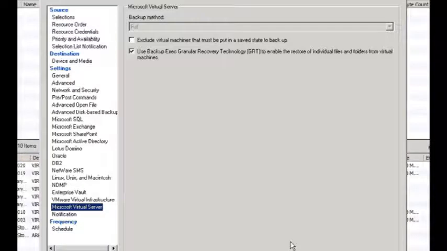Here you'll see that the check mark is selected for Use Backup Exec Granular Recovery Technology to enable the restore of individual files and folders from virtual machines. Enabling granular recovery technology will provide us with the ability to restore individual objects without having to restore the entire virtual machine. Once we've made sure that this check mark is selected, we'll run the backup.